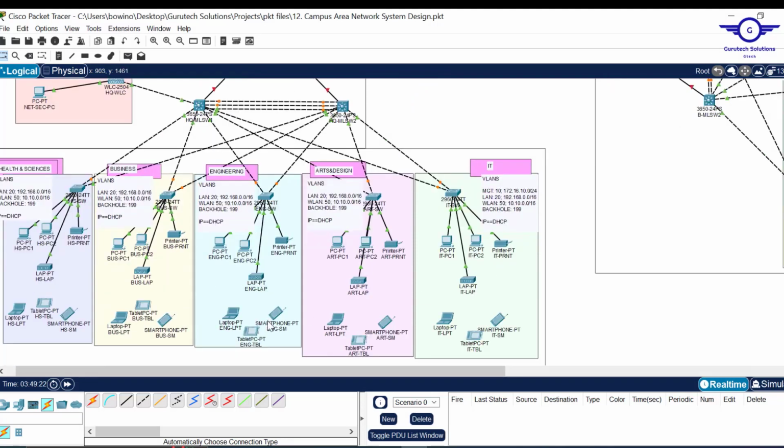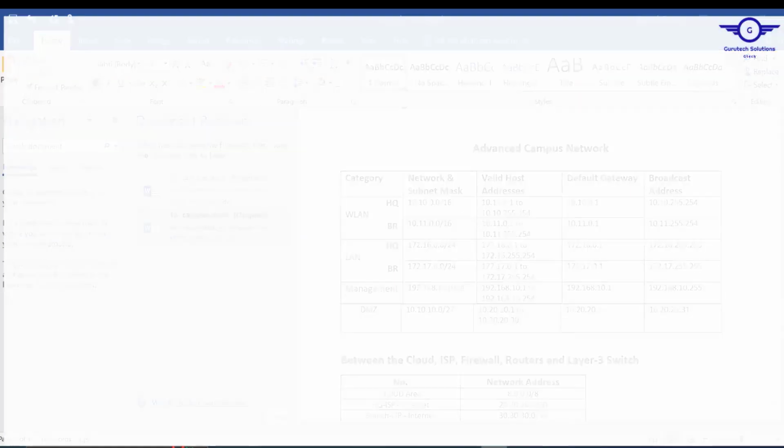So the IP addressing basically, we need to have, let me just open this one.